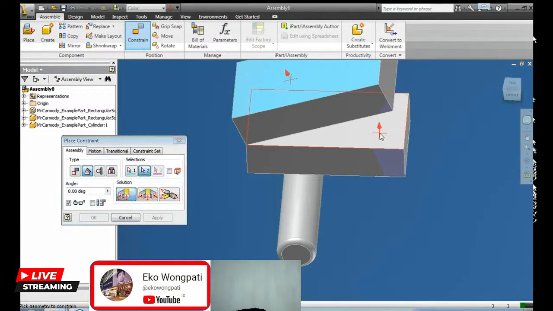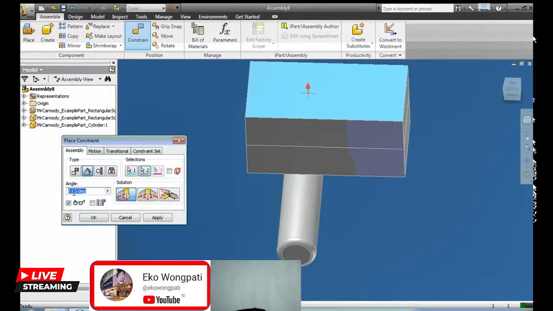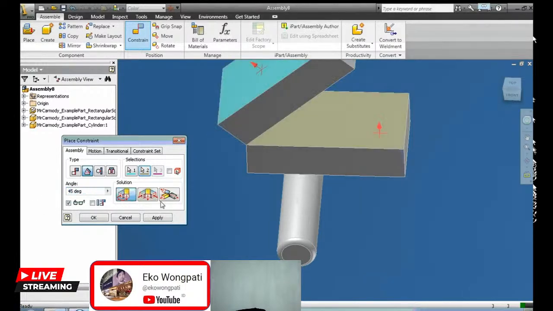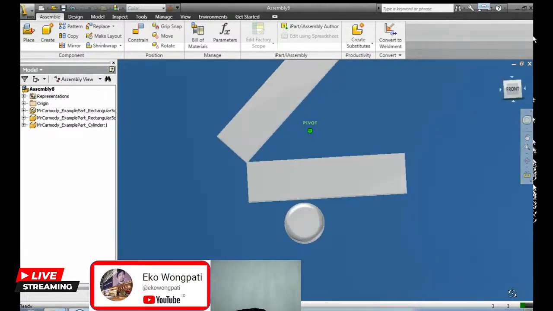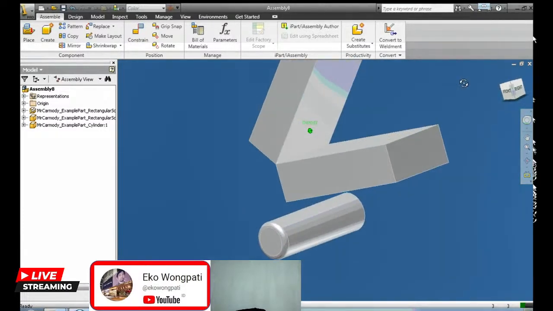So you can see that in Inventor, sometimes it's not intuitive as to what will happen. It's a good idea, if something doesn't go right or doesn't seem right to you, to just assume that Inventor isn't always intuitive. So go ahead and experiment a little bit with that.